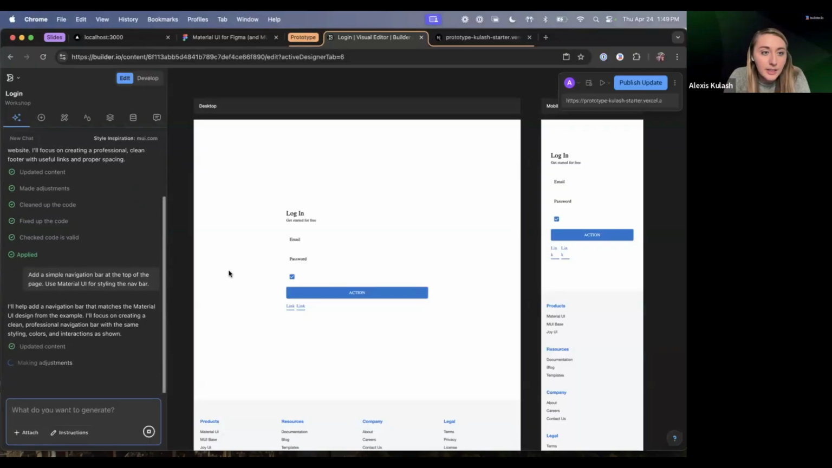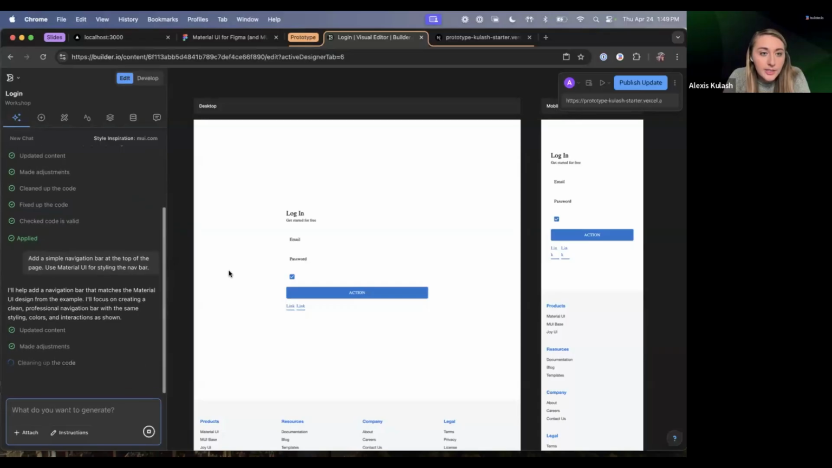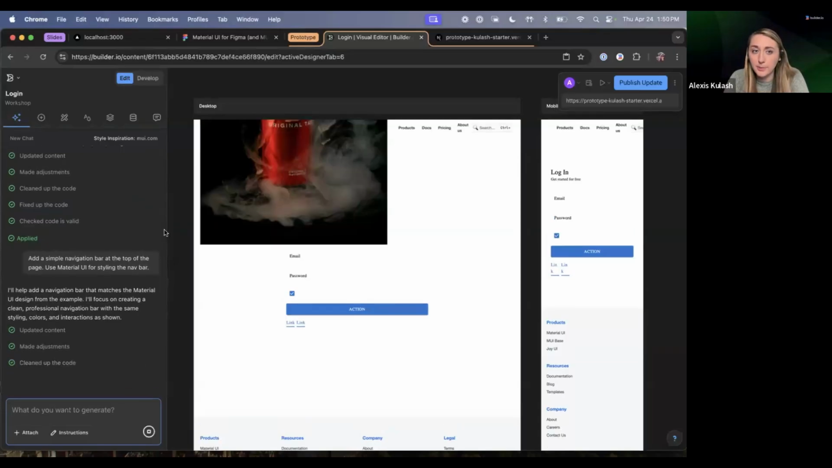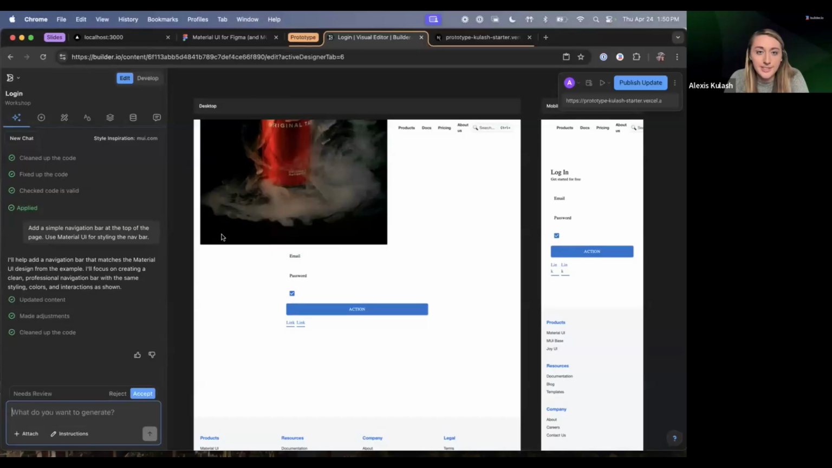Let's see. What other ones can we look at? Can you load any libraries you need? Hopefully that's become clear by this point, but you should be able to load libraries.